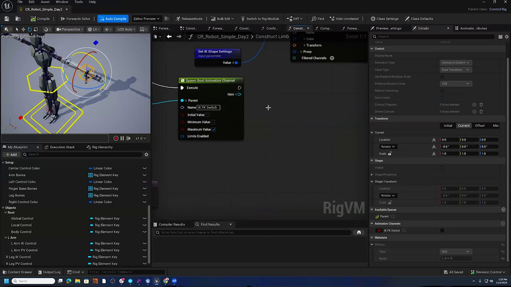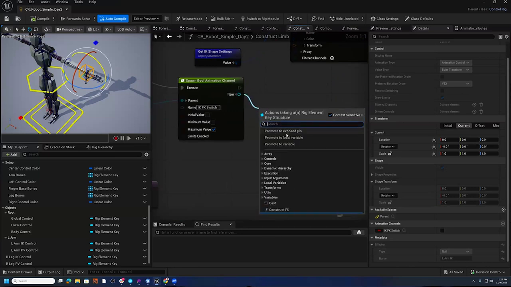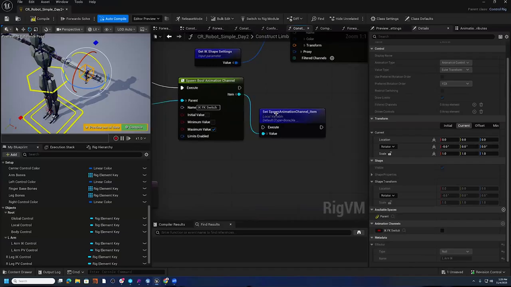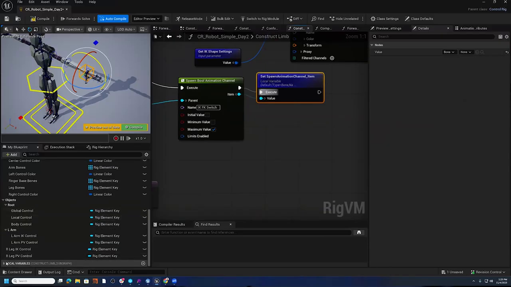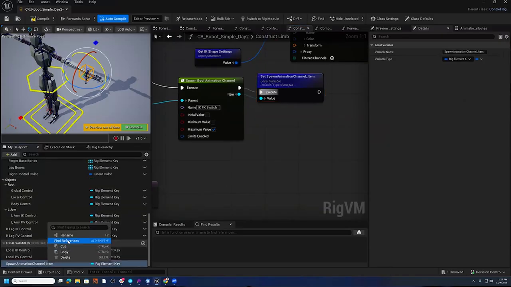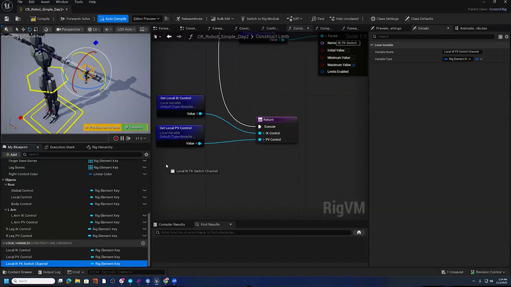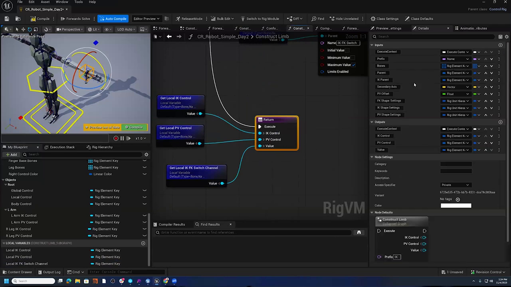So just like with controls, you can take channels and dump those to variables. So I'm going to promote this to a local variable. We're going to call this local IKFK switch channel. And then we're going to spit that out here. We'll call this IKFK switch channel. Awesome. So we have that.